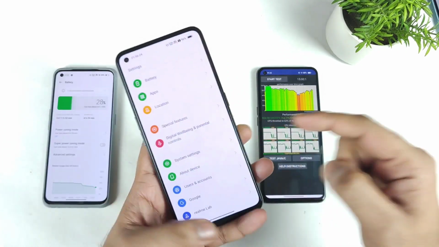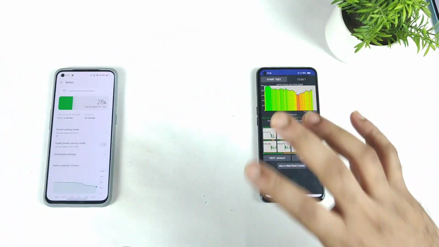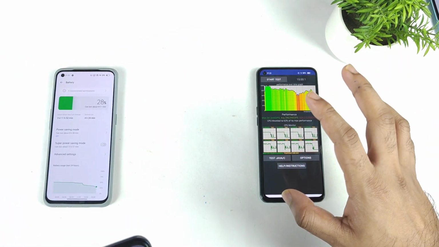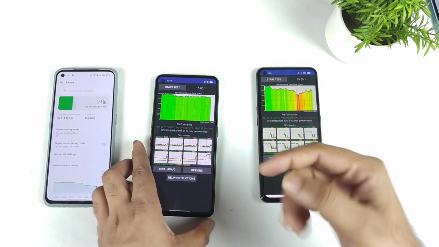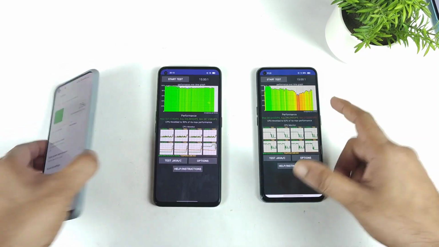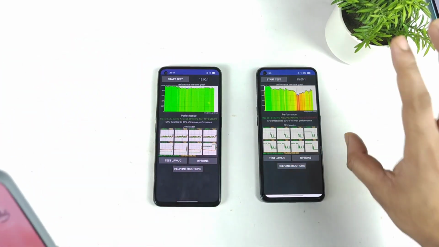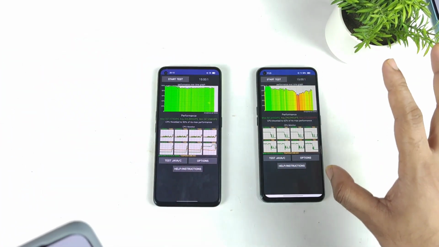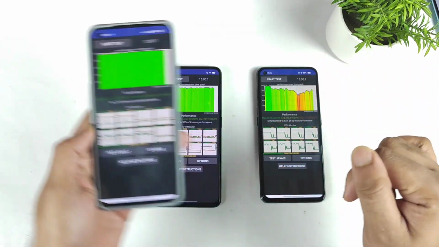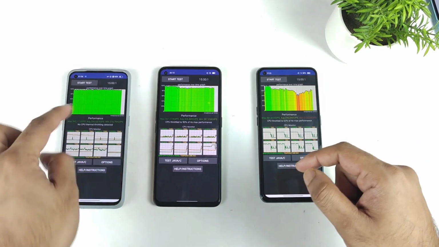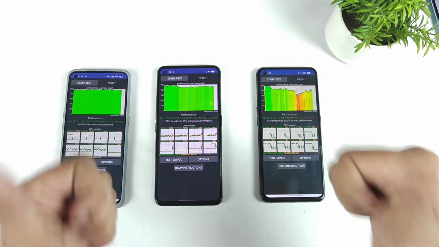I'll try to show you the graph from the Snapdragon 870 as well after this update. You'll be really shocked to see the graph. It's completely different. As you can see, this is the graph. And the Snapdragon 778G is very, very good. Damn good. I'm really shocked to see no CPU throttling detected in the Snapdragon 778G. 778G and Snapdragon 870, perfect.